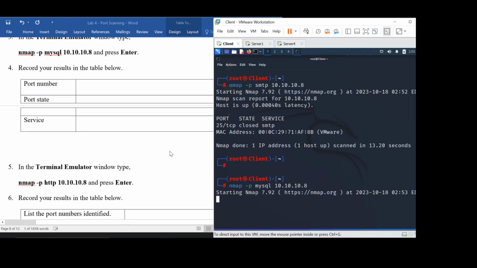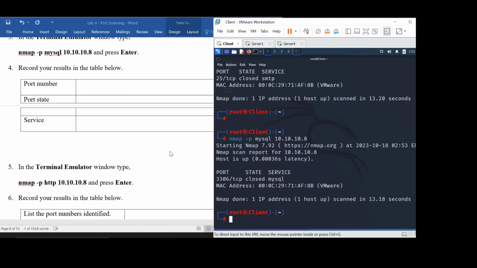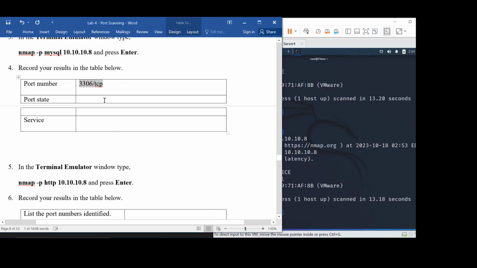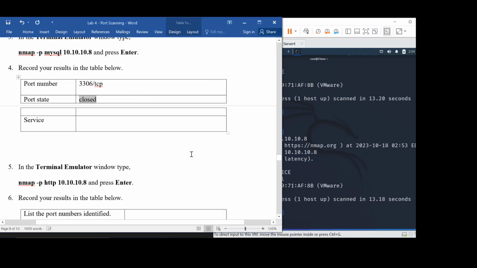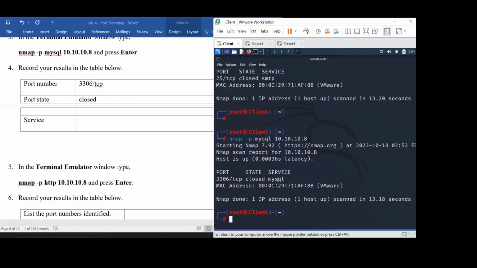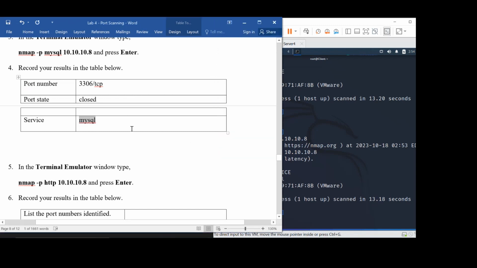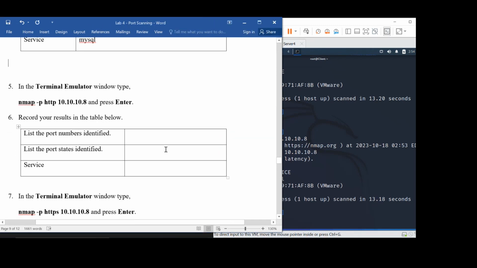This lab is basically allowing us to explore the different options for Nmap. You don't have to use all the options for your project or your PA. It depends on the machine that you are given. It may be slightly different. My service is MySQL. Okay, so this is more or less done.